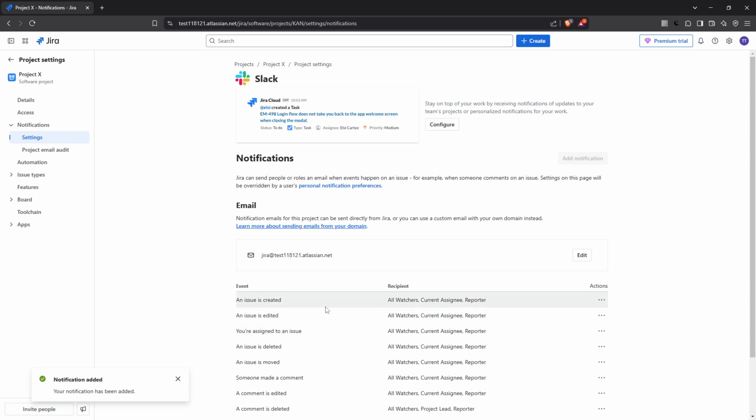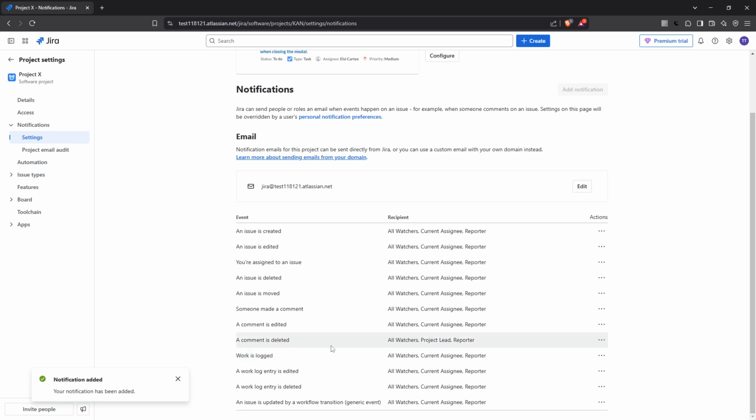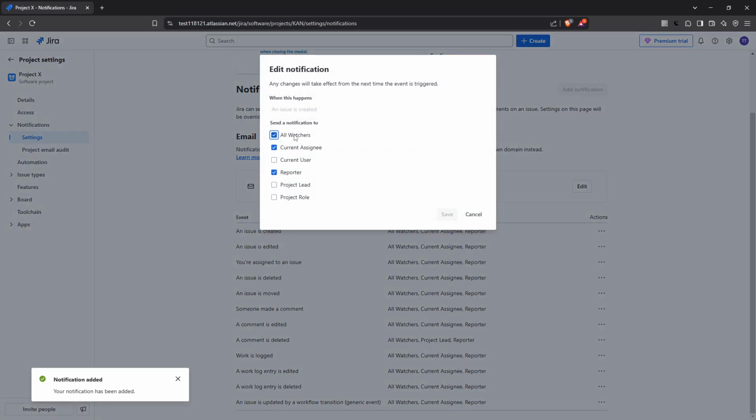Jira also allows for easy editing of existing notifications in case your needs change over time. Simply locate the event you wish to edit in the list. Once you find it, click on the three dots to the right hand side of the event. This action will bring up the option to edit. Clicking edit will allow you to modify the notification rule just like when you created a new one.